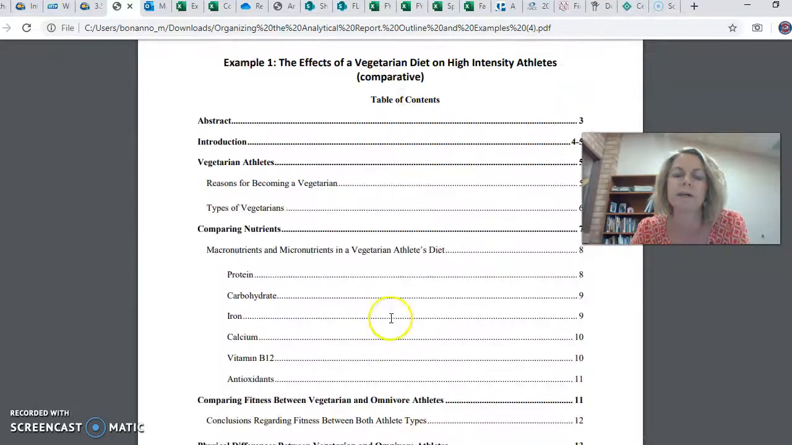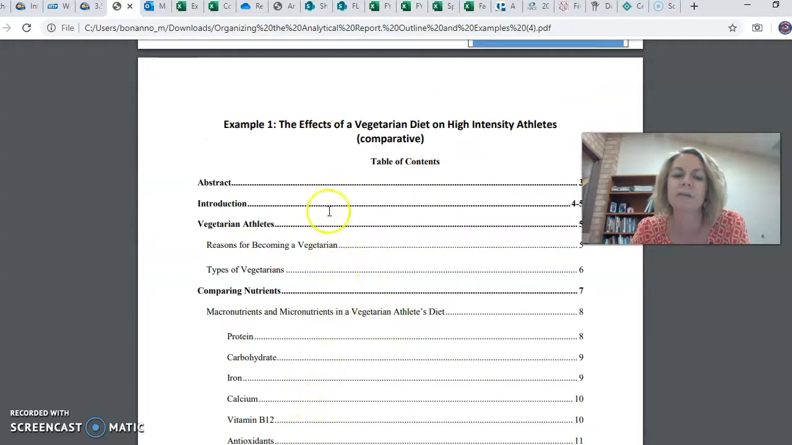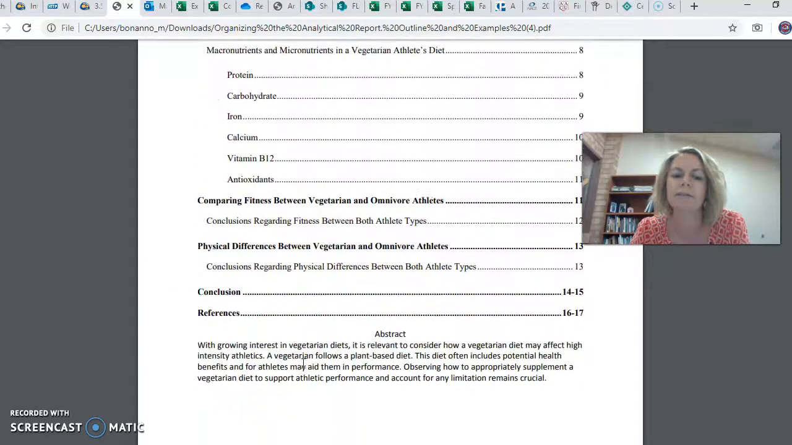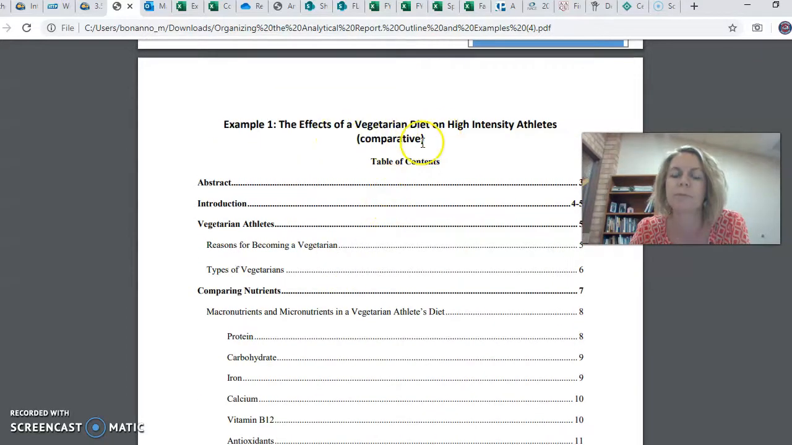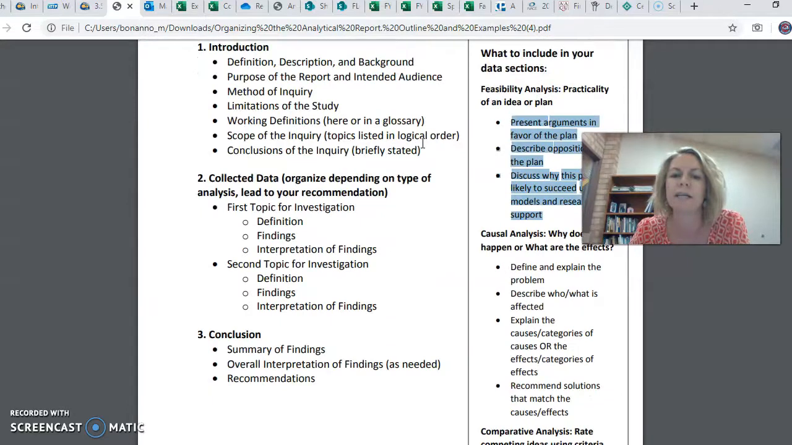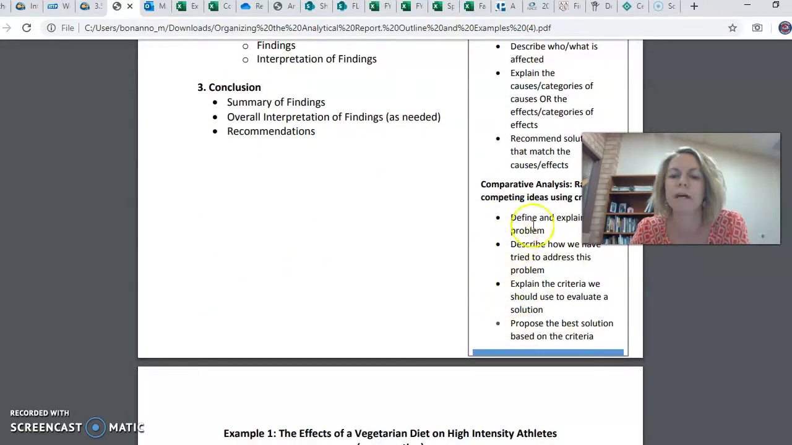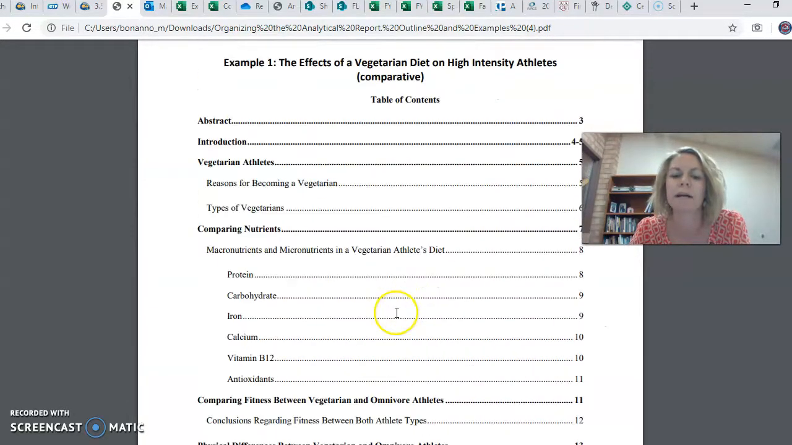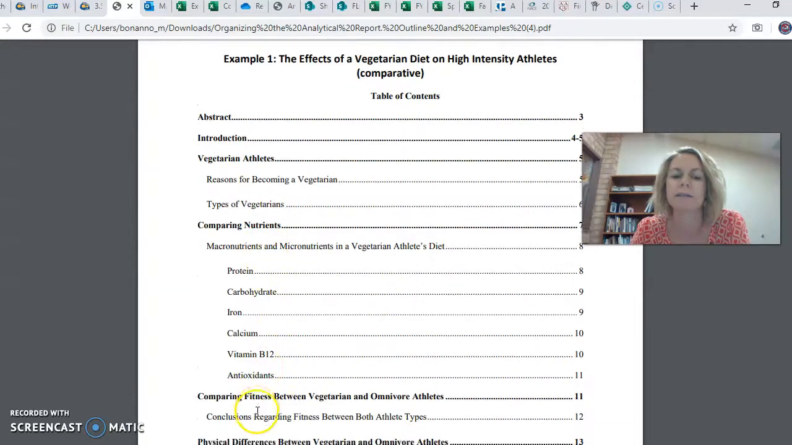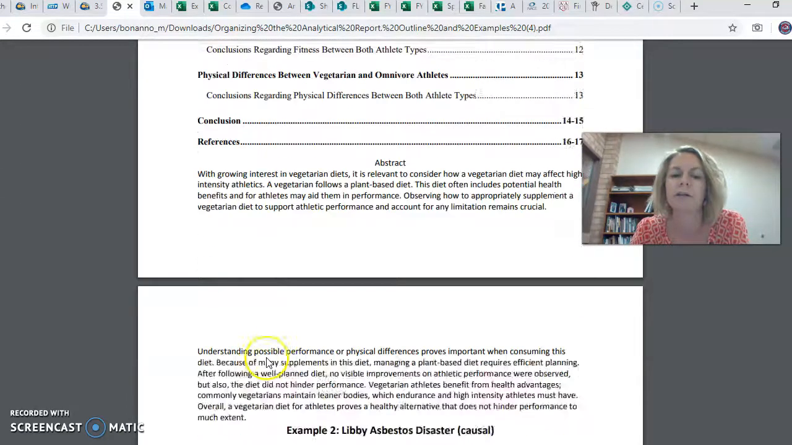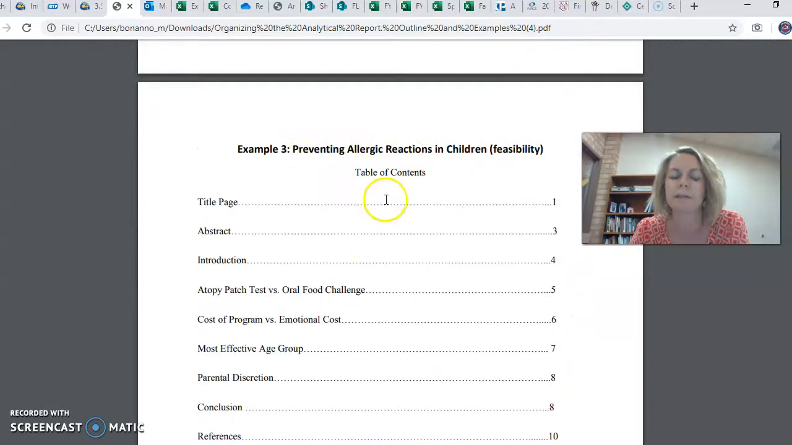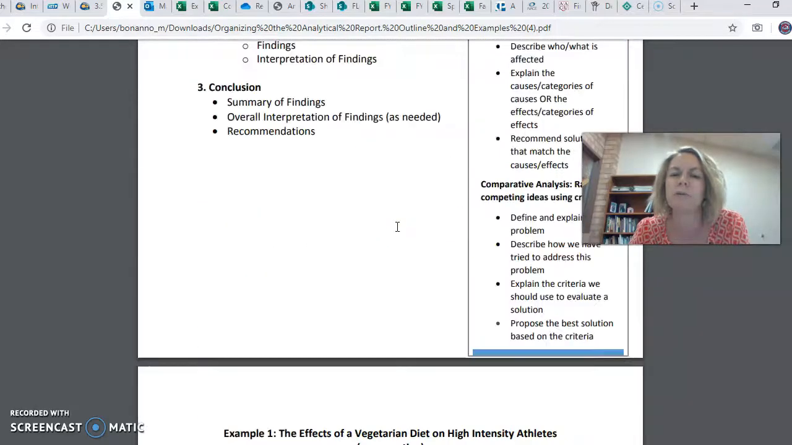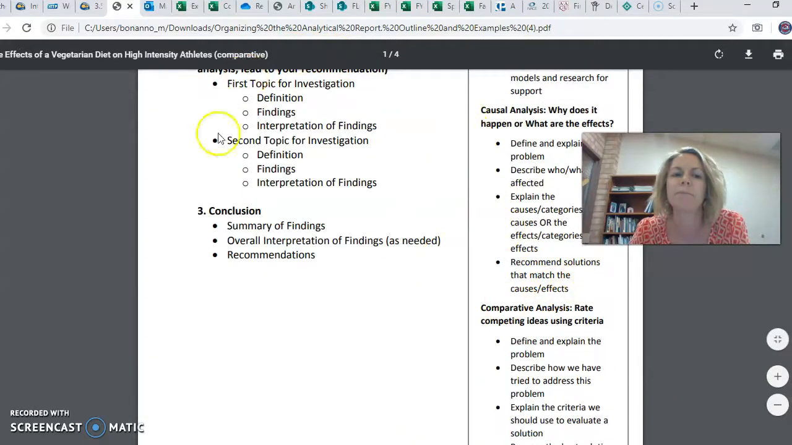The next part of this document is some examples of table of contents and abstracts for reports that followed each of those structures. You'll see in comparative how she might have taken this type of topics here and then broken it up to create this comparison that she constructed here. The same is true for the causal analysis, and the same is true for the feasibility analysis. So you take these general topics here and plug them into the body to create the body of your report.